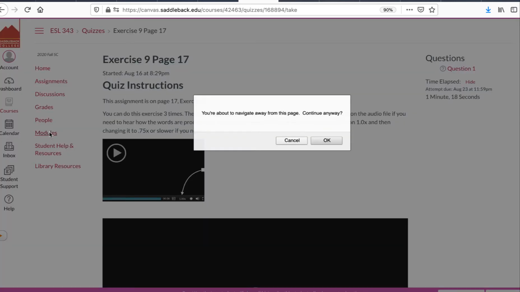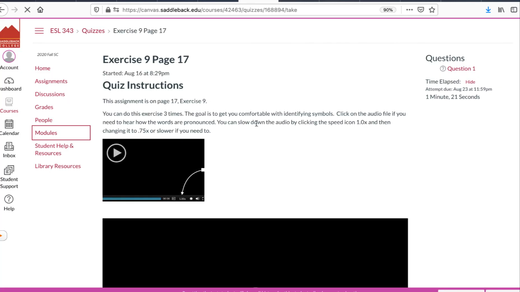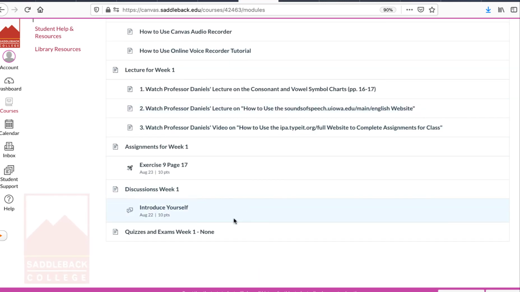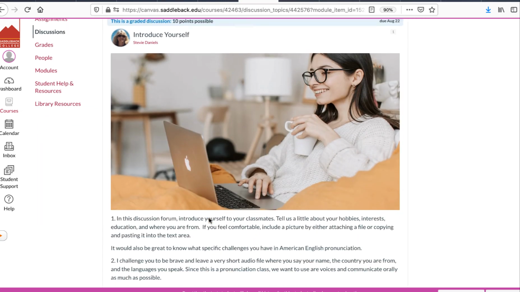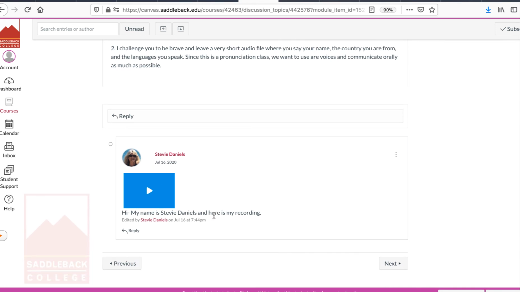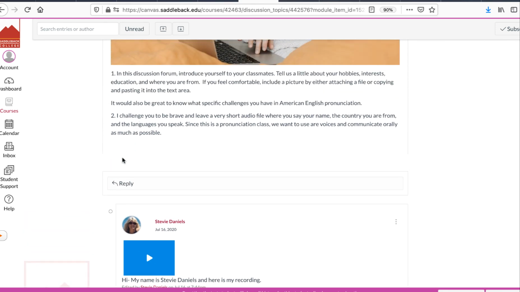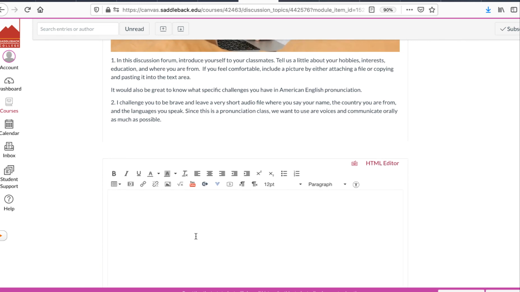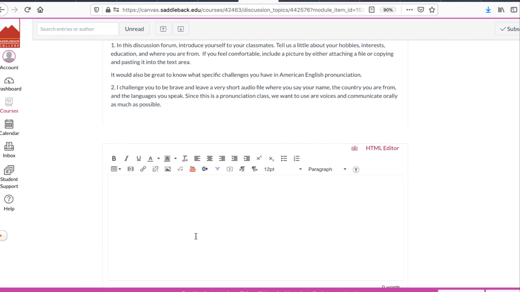Go back to modules here. Okay, and then your introduction where you introduce yourself. And then if you read on how to embed a sound file, that's what you'll do. You'll go ahead and hit reply up here. And depending on how you want to do your sound file, you can do it a couple of ways. And then I've already taught you how to do this, but I'll do it here just real quick for you too. This little play button.